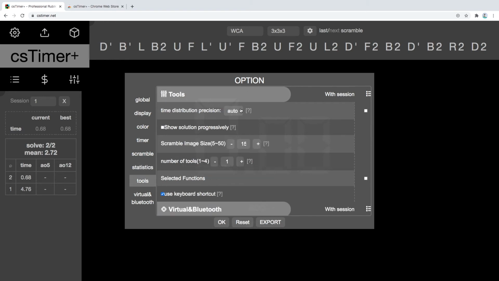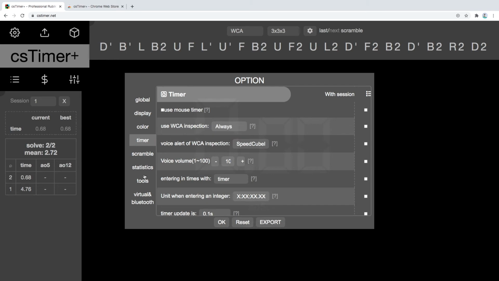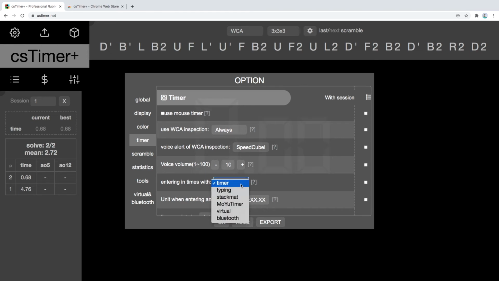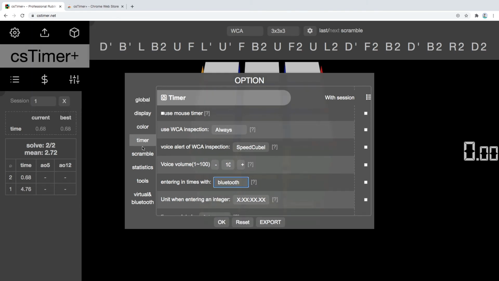The next ones are really like statistics and tools you're probably not going to use that much. And same with this Bluetooth tab. If you want to connect your Bluetooth, you should go to the timer tab. And then you should click on the timer at the bottom right here. And then you can change it to the Bluetooth option. And you should see this pop up and you can just connect it. And it should be connected.